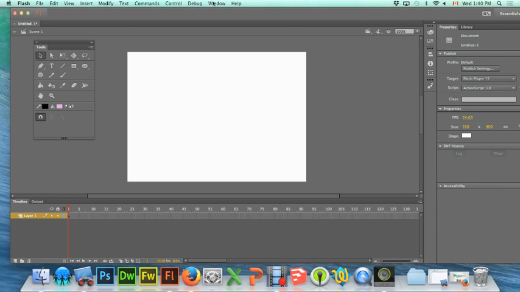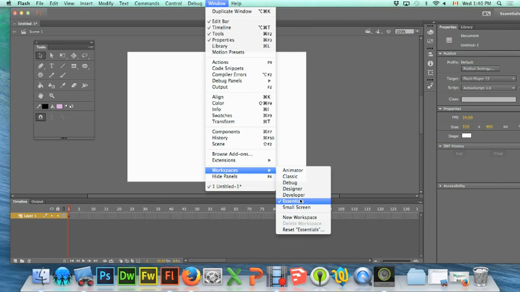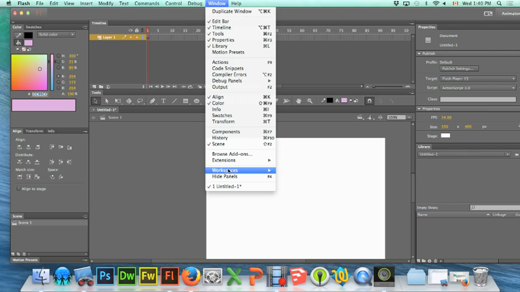And you can change the way that your panels look by changing the workspace. So I have it set to Essentials right now, so if you set it to Essentials, yours should look similar. Some people prefer to use the Animator view, which has all the same tools, they're just in different places. I'm not 100% familiar with that, so I'm going to go back to the Essentials.